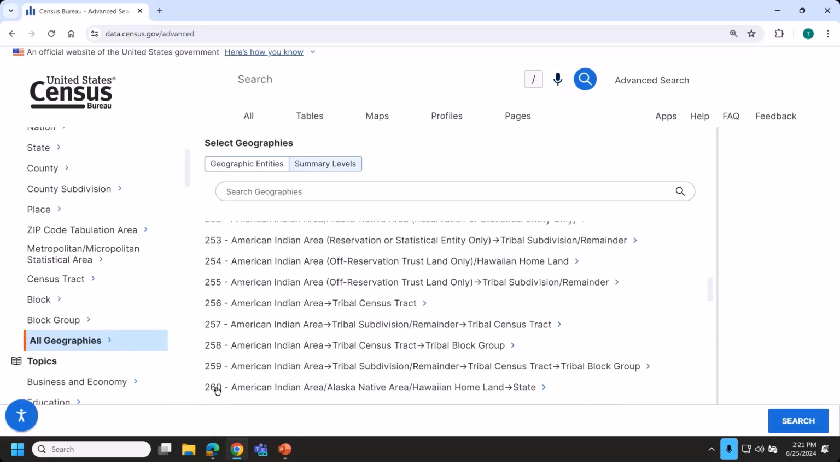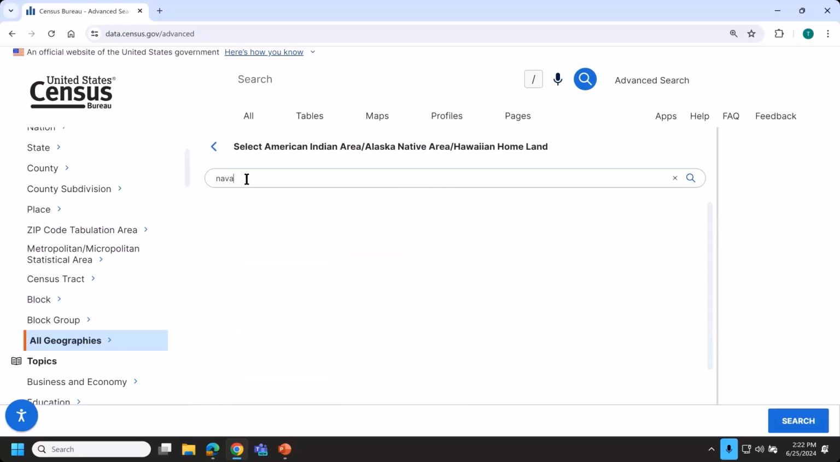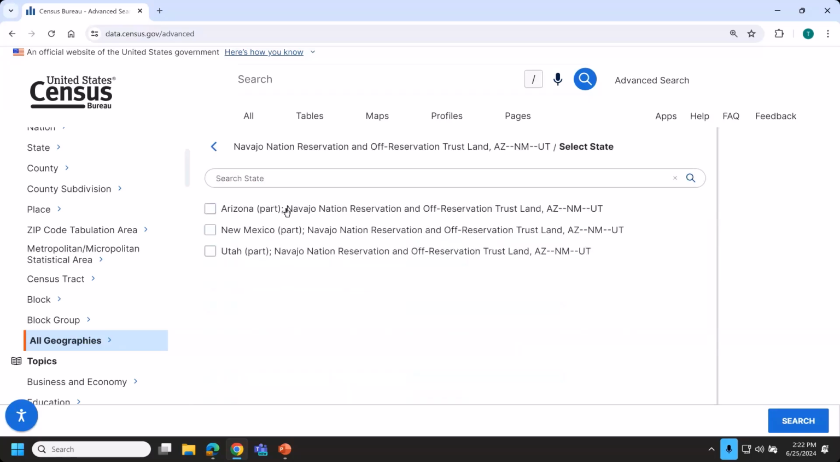So in this case, I'm still going to click into 260, American Indian Area, Alaska Native Area, Hawaiian Homeland State. Notice that instantly popped the list of all the American Indian areas in the United States. Just like before, I'll narrow down to the Navajo Nation, and then we get those 3 checkboxes.